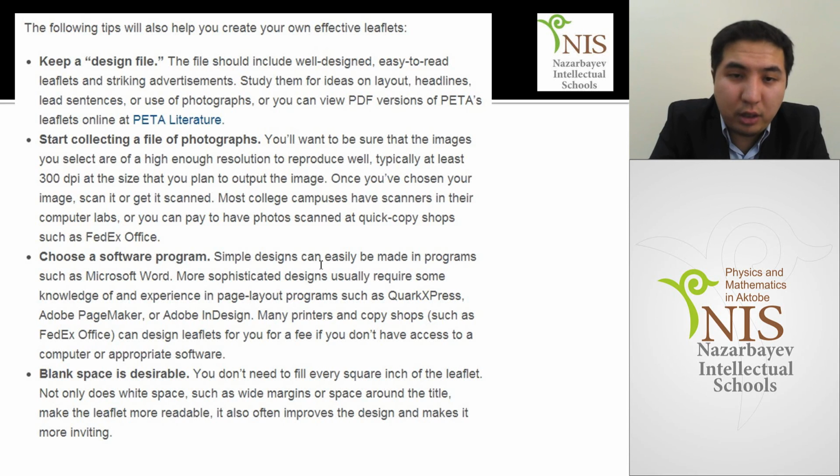Then we have to choose a software or program. Simple designs can easily be made in programs such as Microsoft Word. More sophisticated designs usually require some knowledge and experience in page layout programs such as QuarkXPress, Adobe PageMaker, or Adobe InDesign. Many printers and copy shops, such as FedEx Office, can design leaflets for you for a fee if you don't have access to a computer or appropriate software. Of course, as we are students of Nazarbayev Intellectual Schools, we can do it ourselves.